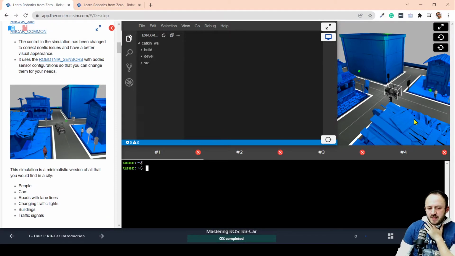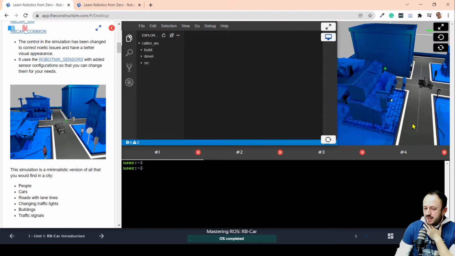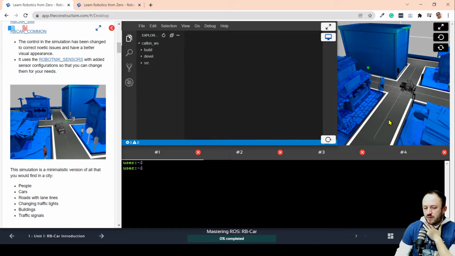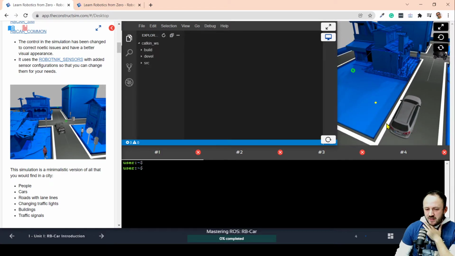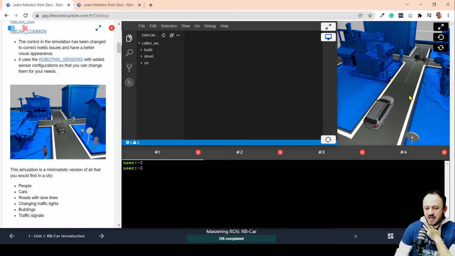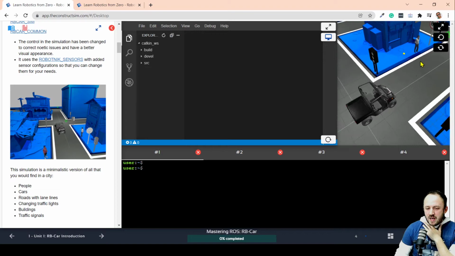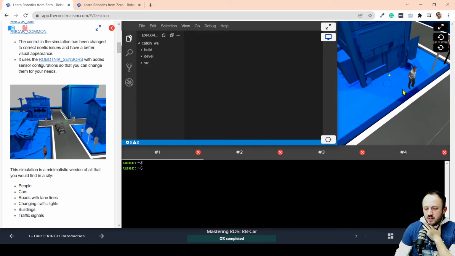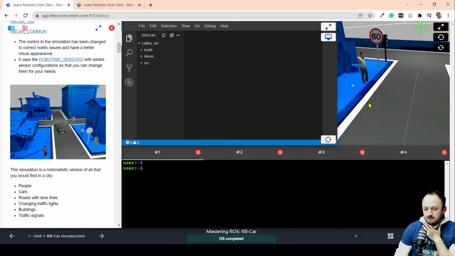Then, yeah, so basically, as you can see, this simulation is a minimalistic representation of a city. It has most of the elements that you could find in a city, like people around. It has other cars, even. You can find also roads with lane lines. You can find traffic lights, buildings, traffic signals, etc. Okay, so here we have one guy which is about to cross the street. So we have to be careful with him, and yeah.